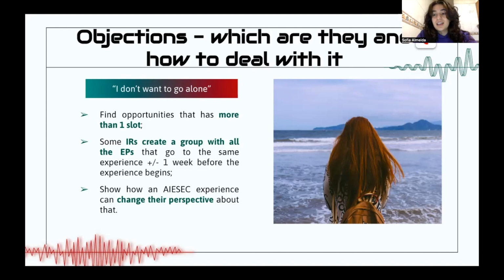You can really search in the IGV tools from the other entities, from our partners, to see how many EPs will be in their opportunity. And some IRs create a group with EPs before the experience. So it is a matter of asking if they are going to do that. So you should ask these partners if they eventually will create a group, and if they do the IPS, incoming preparation seminar, as well. So you can explain to the EP that he is going to meet other EPs before the experience starts.